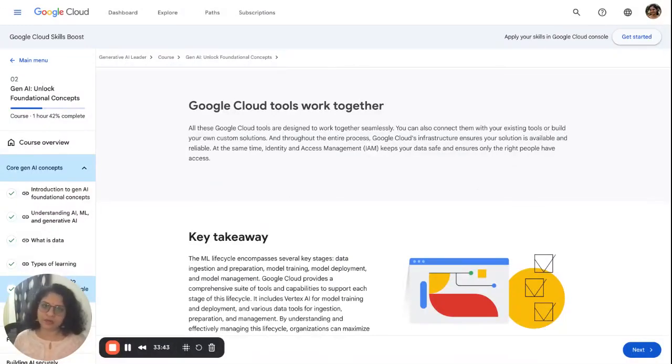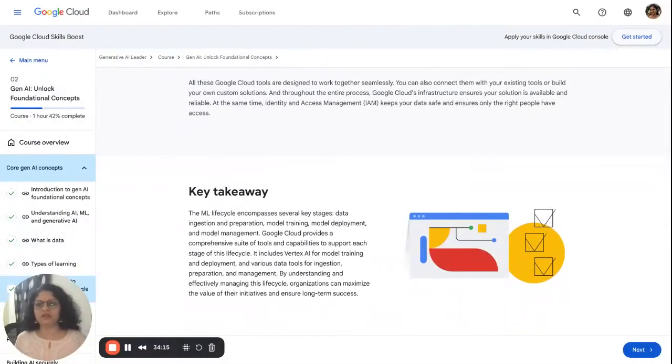And throughout the entire process, Google Cloud's infrastructure ensures you provide a solution which is available and reliable. At the same time, identity and access management keeps your data safe and ensures only the right people have the right access. So what are the key takeaways in this? Here we discussed the ML cycle. It starts from data ingestion and preparation, then model training, model deployment, and model management. And we have Google Cloud's tools available to do all these tasks. So this is what is mentioned in this topic.